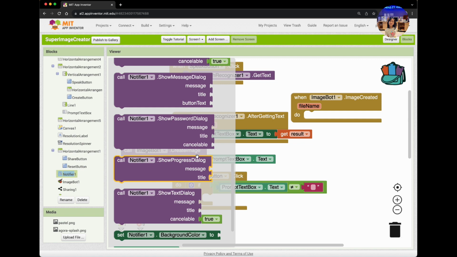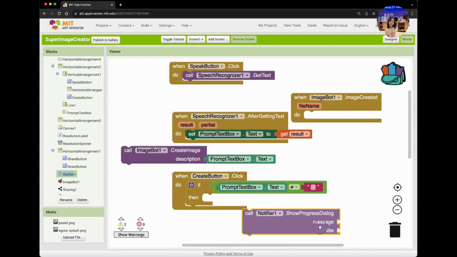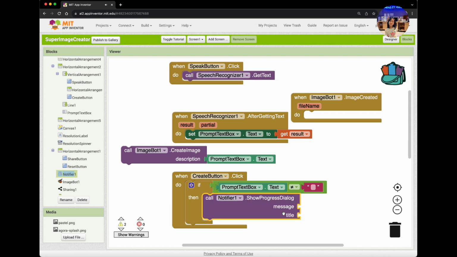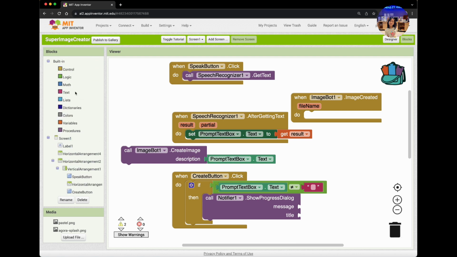We have to only have the message and title because we can't do cancelable because there's nothing. No cancelable button, no button text, and cancelable true others quite the same. So drag that block out and snap it in the if then empty space. So we have to have a few messages, but you can do whatever message you want. But I'll do the first for now.